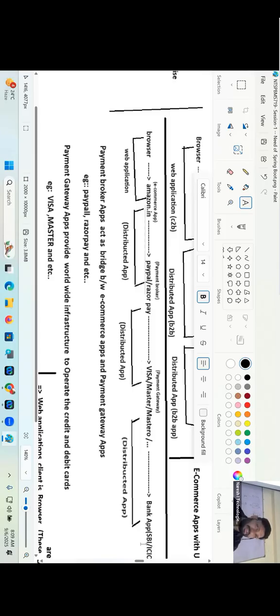And already I have given this one. Worldwide infrastructure for operating credit cards and debit cards is managed by payment gateways: Visa, Master, Maestro. But will they do business with customers directly? No. They do it through banks. Come on, guys. That's why every credit card, debit card comes to the customer through a bank, that too by linking with the savings account or one or other account. That's clear. That's good.